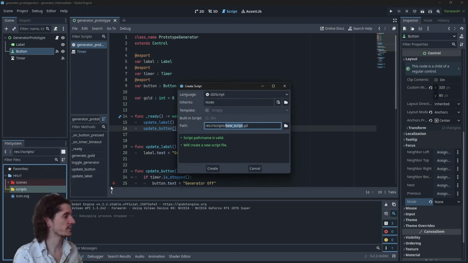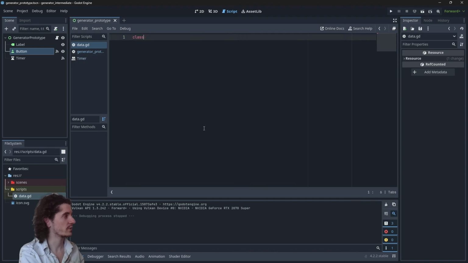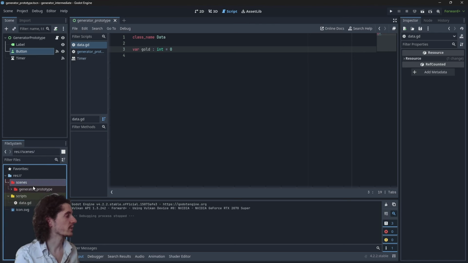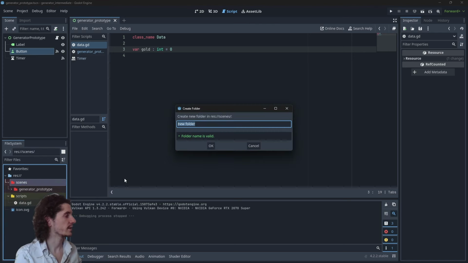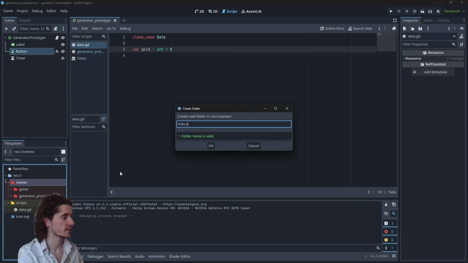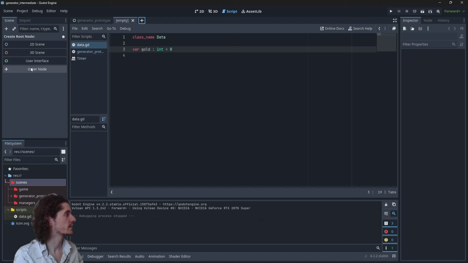So we will create a new script, which we will name data. And right there, we just want to have class_name Data. And we will create a variable gold initialized to 0. So now that we have a data object, we need to initialize it somewhere. So again, we will create a game node and managers. We'll have managers later on, but at the moment, let's focus on making the game node.